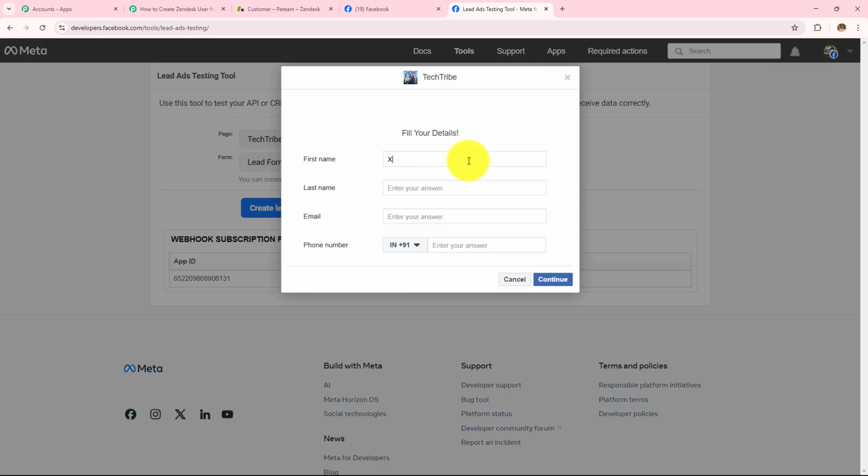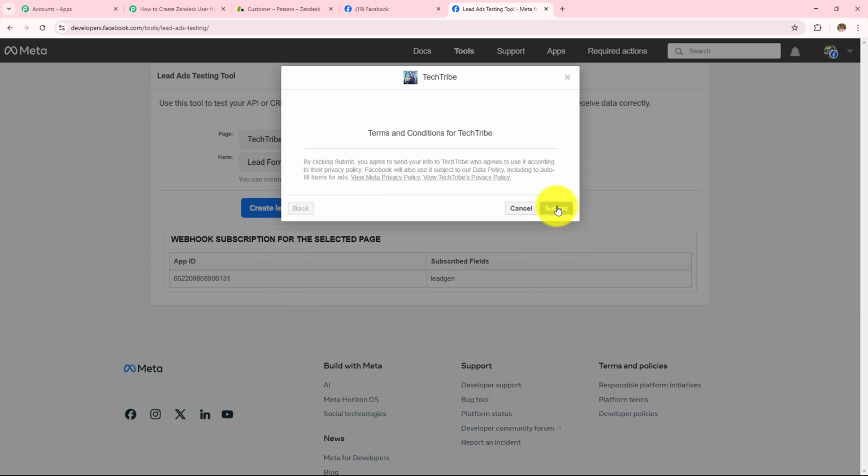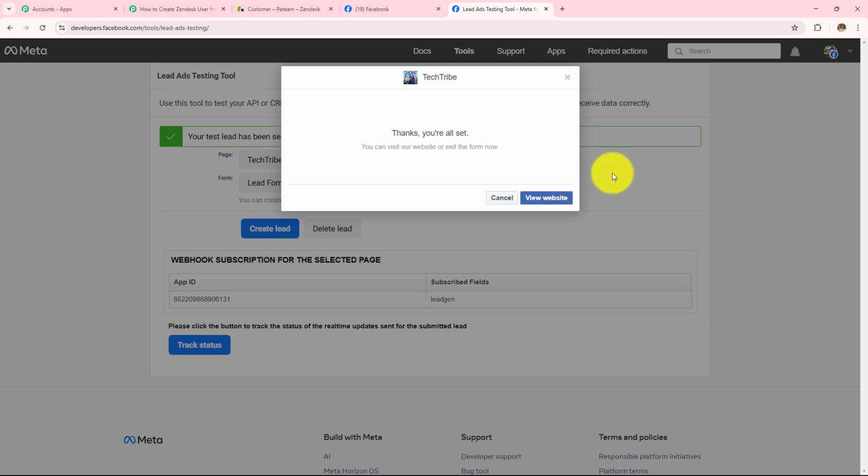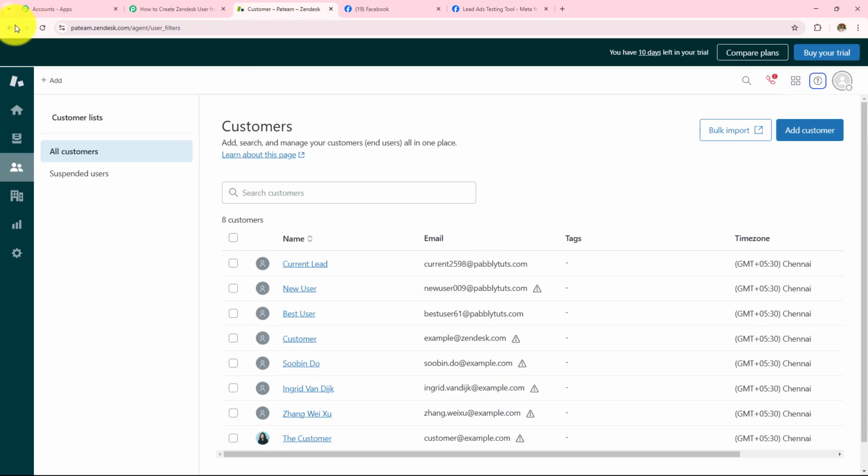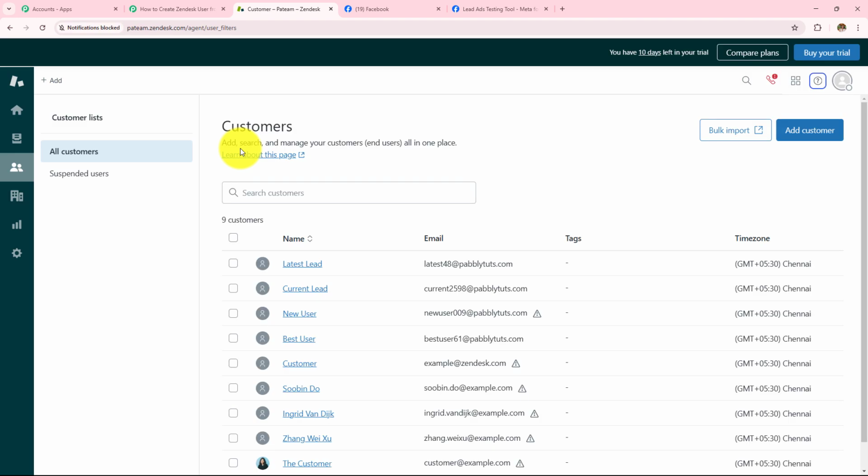Now here I am going to enter some other details. Let's say this time the name is latest, the last name is lead, the email address is latest48@pabblytudes.com, and then the phone number is this. Now I am going to click on this continue and then click on this submit. Here I have successfully done this form submission, and a user should be created in my Zendesk account. So let's open my Zendesk account and let's refresh this page once. And here I can see that I have created this latest lead as my user in Zendesk account.